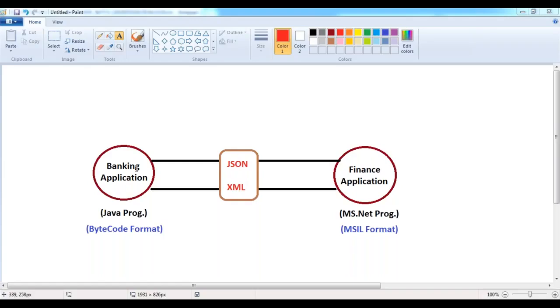So in this case, in order to make the two applications communicate with each other, we are going to be using a common format that is called JSON or XML. Now, what will this common format do basically?